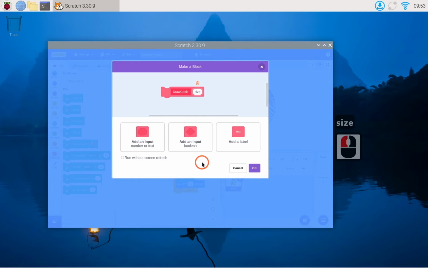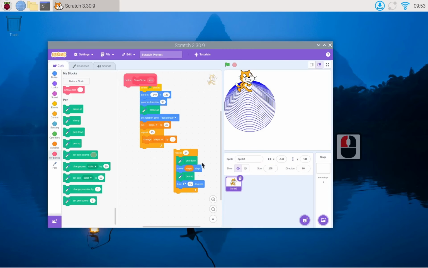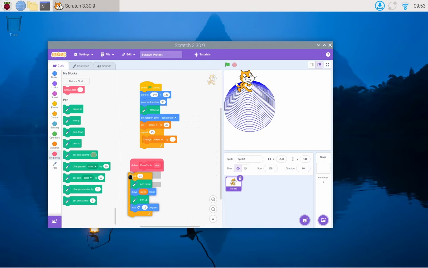And I want you to notice that there's this little run without screen refresh down here. We're not going to check it right this minute, but we are going to later. So what we're going to say is that whenever somebody says draw a circle, you want to do these blocks. And we want to use size that's given in the call to draw a circle instead of steps, and then we're going to basically draw a circle of that size.